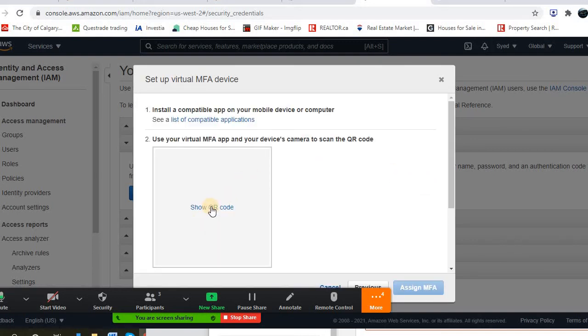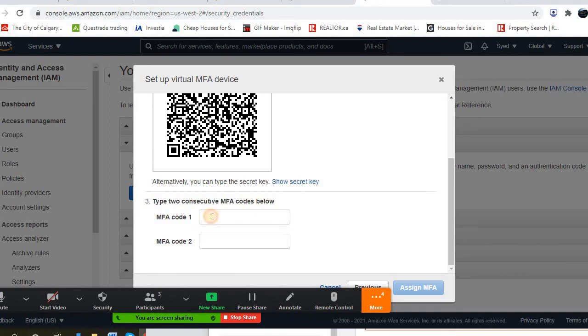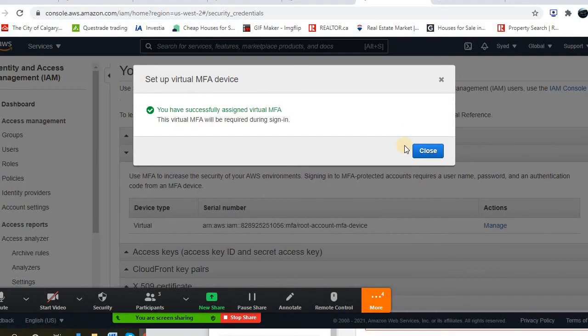Here the QR code is showing, so I need to scan it to get my code. Show QR code, I'm going to scan. I scanned it and got the code here, 093901, and I should get the second one in 5 more seconds. I'm scanning with my cell phone and it's giving me the code on my cell phone. So the second code is 701679.